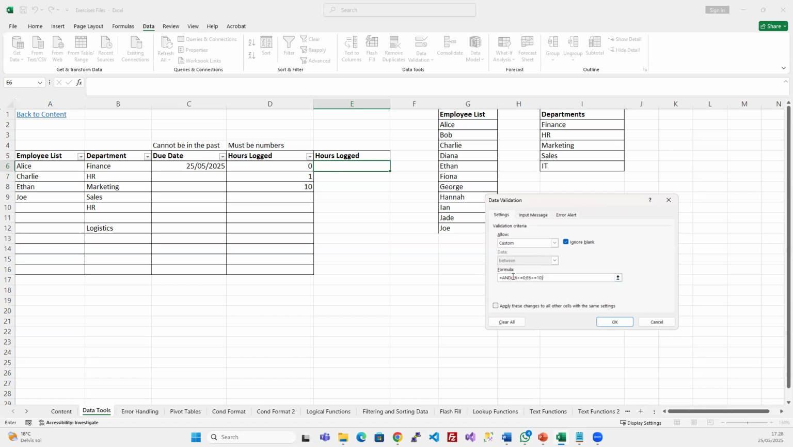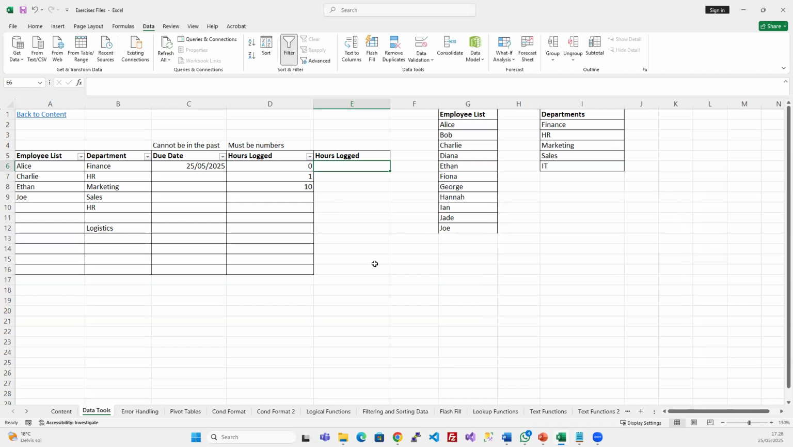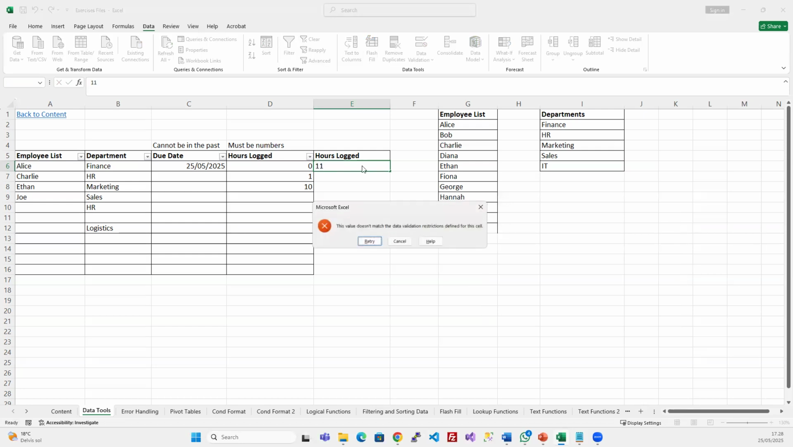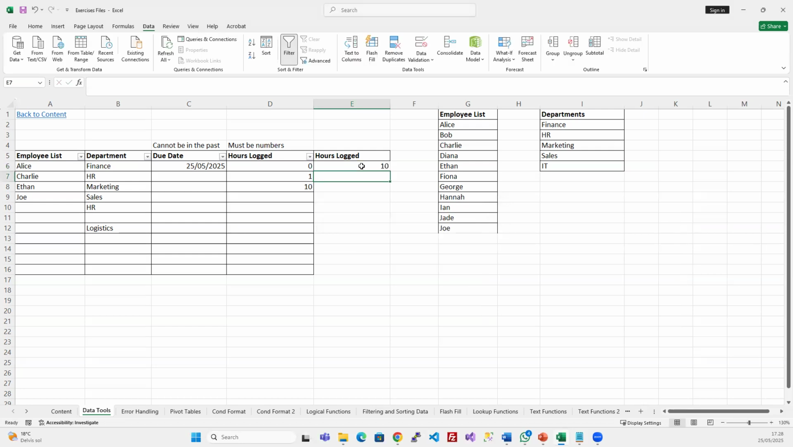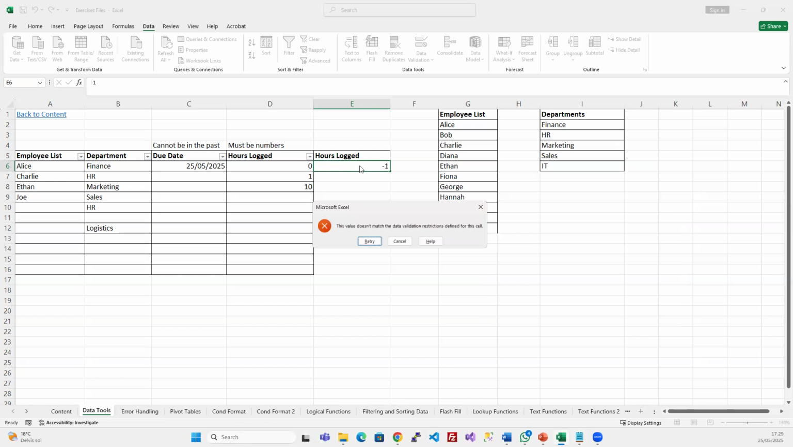I'm saying whatever must be in this field must be greater than or equal to 0, and must be less than or equal to 10, okay? And that will force me to put only those numbers between 0 and 10 into that field. So if I try to put 11, it doesn't work. If I try to put 10, it works. If I try to put 0, it works. If I try to put -1, it doesn't work, okay?